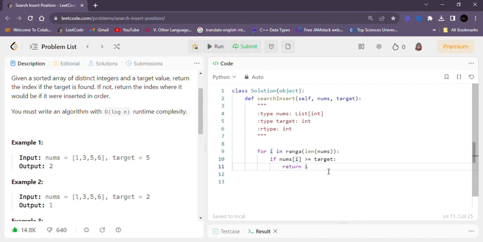If we reach the end of the loop without finding such an element, then what should we return here? We simply return the length of the array, which is essentially the index where the target would be inserted. Okay, as it is clearly mentioned in the problem statement. Then we are returning here the length of nums.